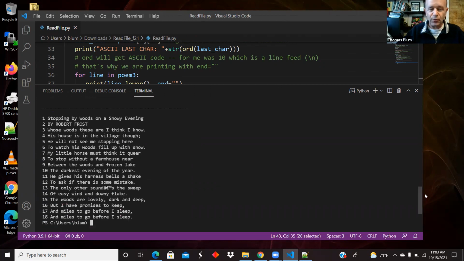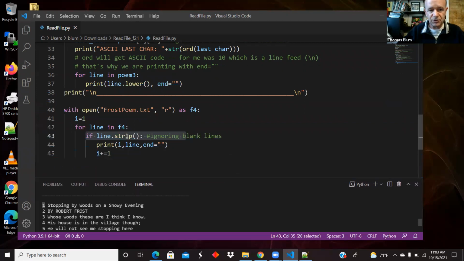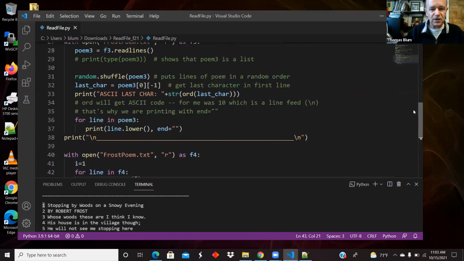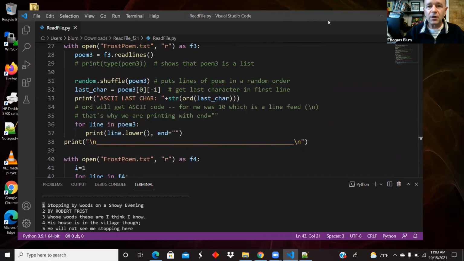Version 4 was where we read line by line, and we got rid of blank lines. So here's the poem. I'm adding a number before each line, but got rid of the blank lines. That was my if. Here, I strip off the white space of a line, and if there's something left, then print it. Otherwise, don't do anything, and that's what got rid of the blank lines. Okay, that's what I wanted to show you about reading a file.